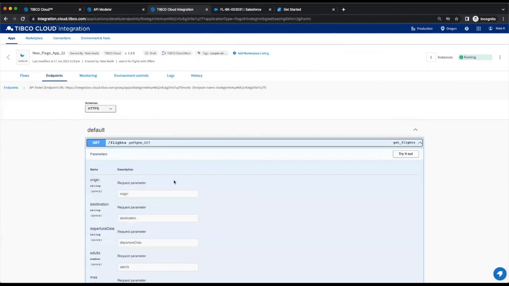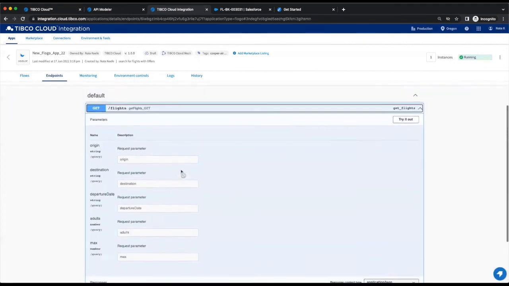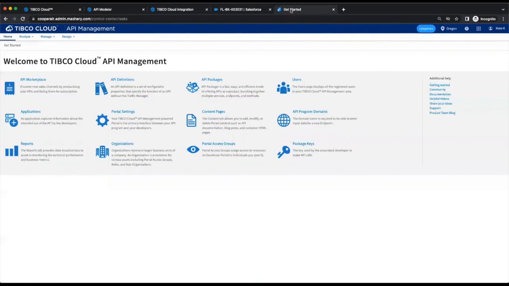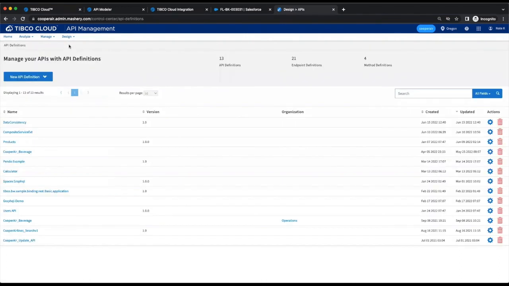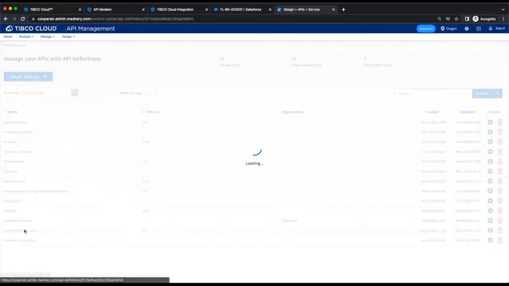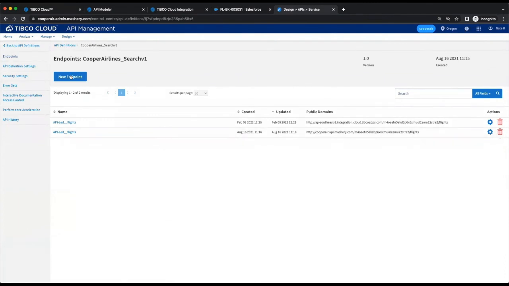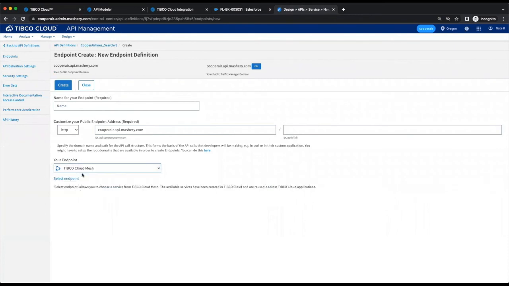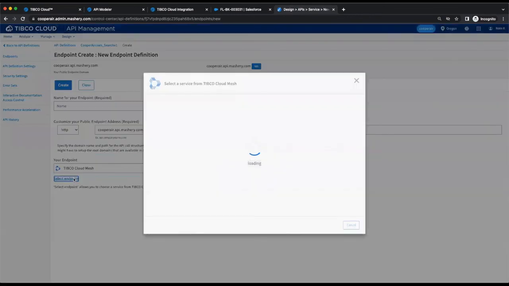Now that this is running, you can see my application is complete. It looks just like the API that I've modeled. Now I can also go in here as another user to be able to manage this API through our API management. So one form of consumption could be through the cloud mesh, which has embedded security policies within it. The second is I could go and use our API management system to find this API.